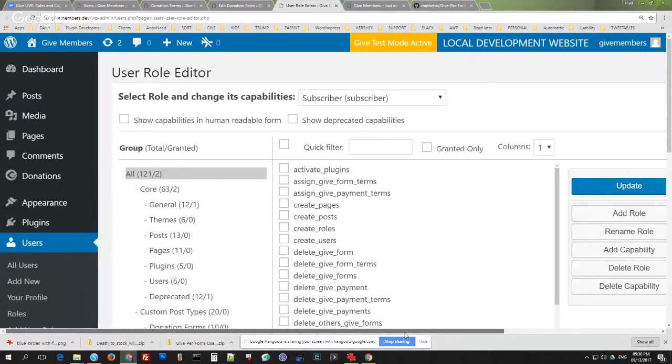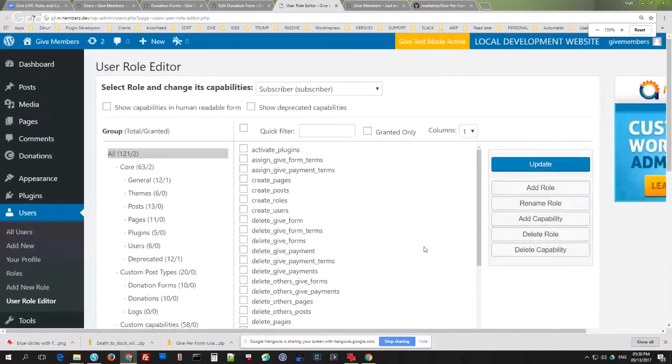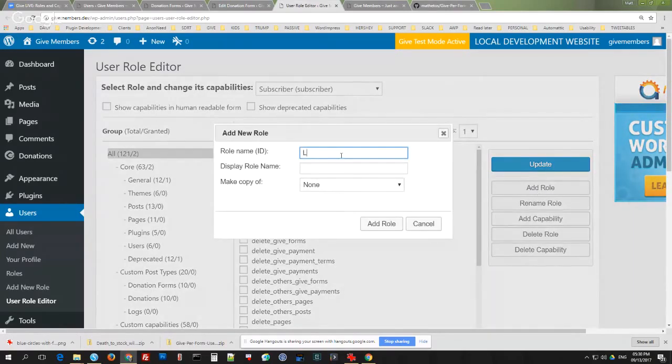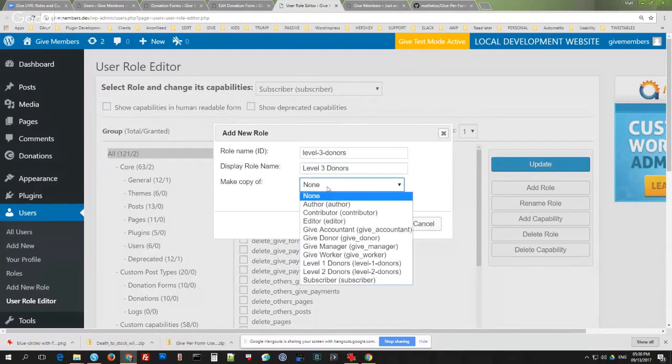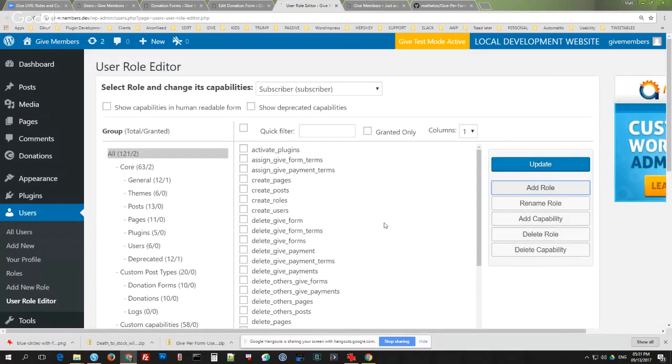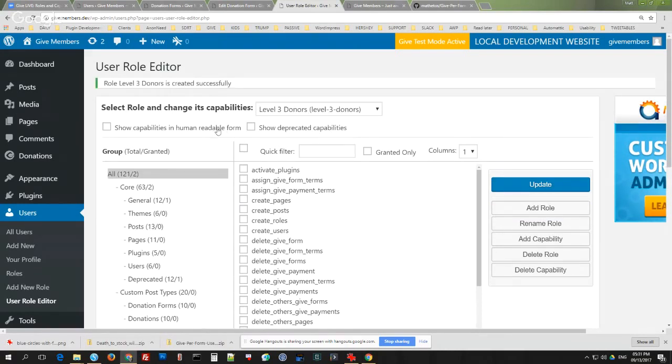So I want to add right now a new role called level 3 donors. And one nice feature that User Role Editor has is you can basically duplicate a different role for your new role. So over here, I'm just going to hit add role. The first thing is the ID, which usually shouldn't have spaces. So I do level 3 donors, and then this is the display name. So I'm saying level 3 donors, and I'm going to just make a copy of the subscribers. And I click add role, and there we go. Now it's available. And that's really all it takes.